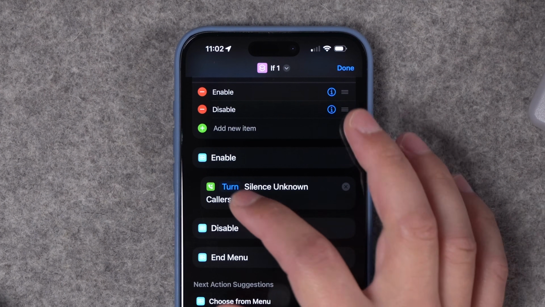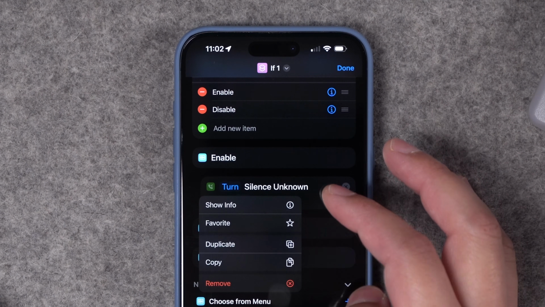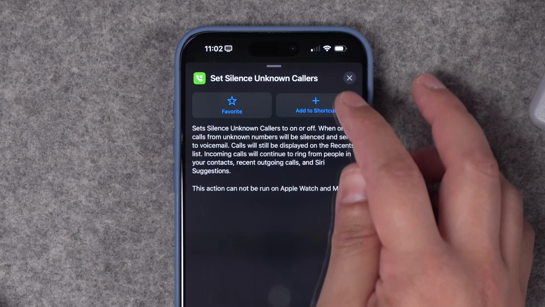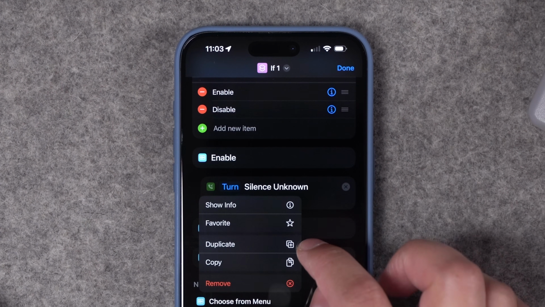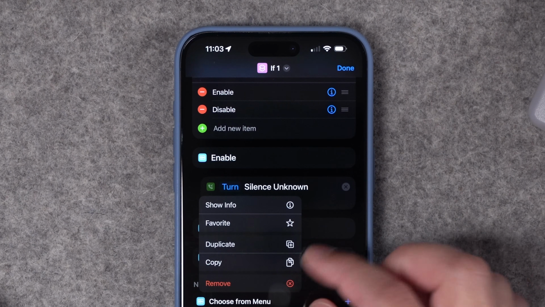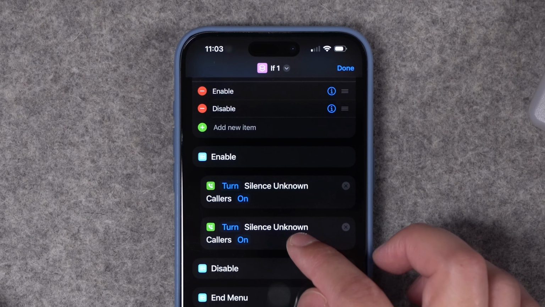rather than search again for it, I can actually tap on the little symbol next to the shortcut actions, and you'll see you have several options. You can show info. That'll tell you a little bit about what the action does. You can add it to your favorites, and you can also duplicate or copy. The copy and paste is helpful if you need to put it far away in the shortcut if it's really long, but I chose the duplicate option.